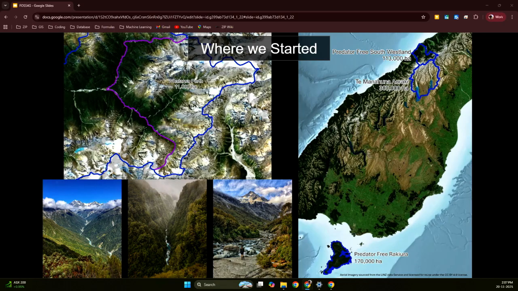Also the map on the bottom right shows some of the projects we work in today. So Stewart Island, 170,000 hectares, and our Te Manahuna Aoraki project, which is 300,000 hectares around there.